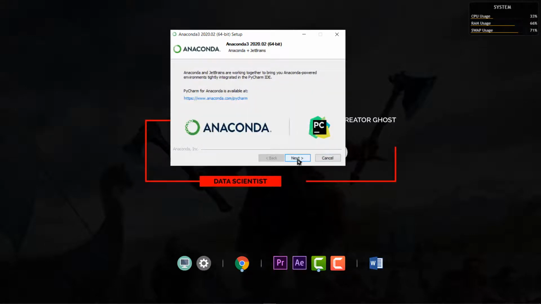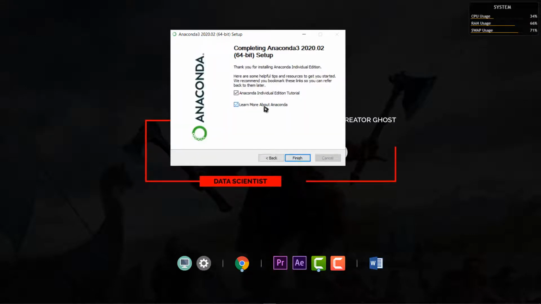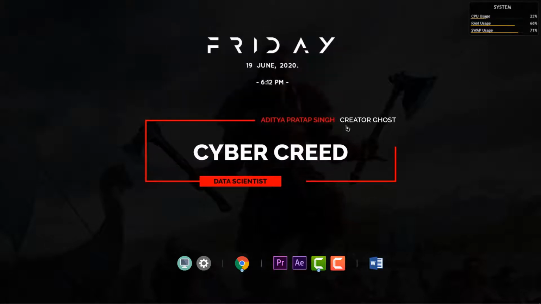Now we have successfully installed. Now click on next. Now just uncheck both of them and click on finish.